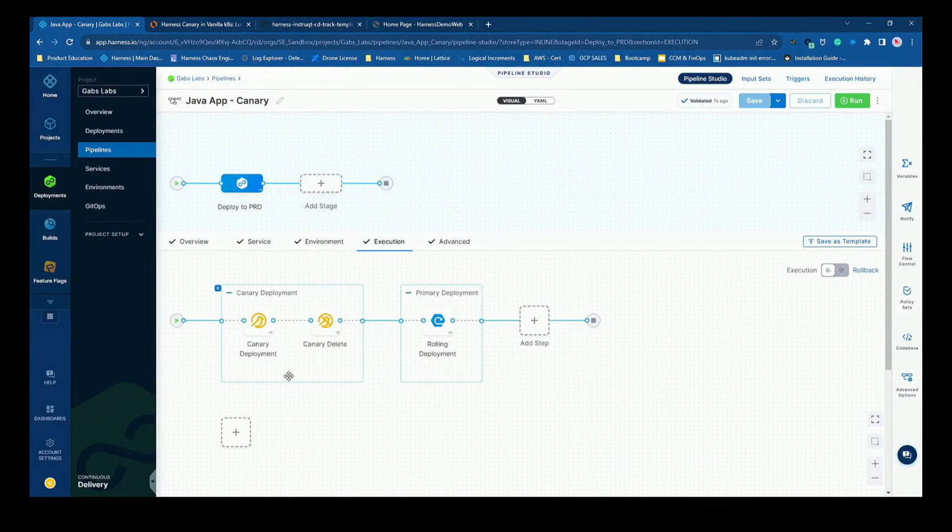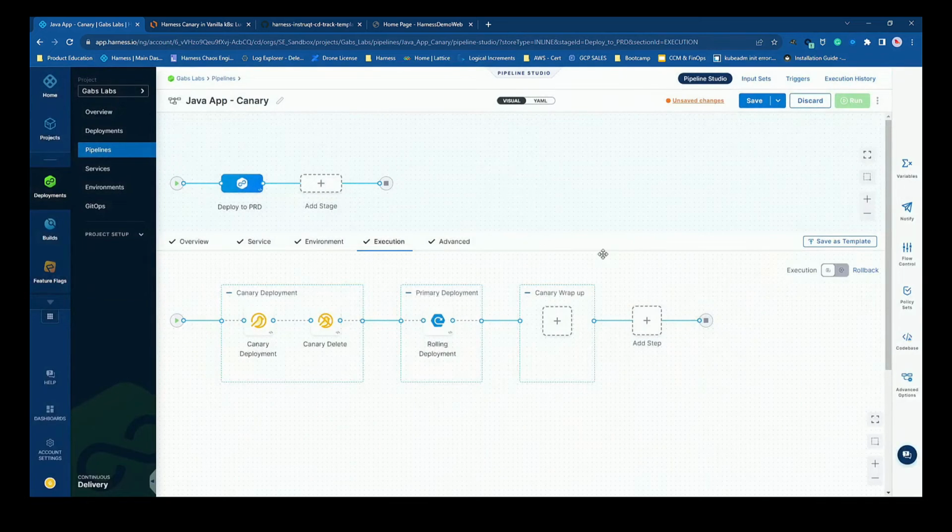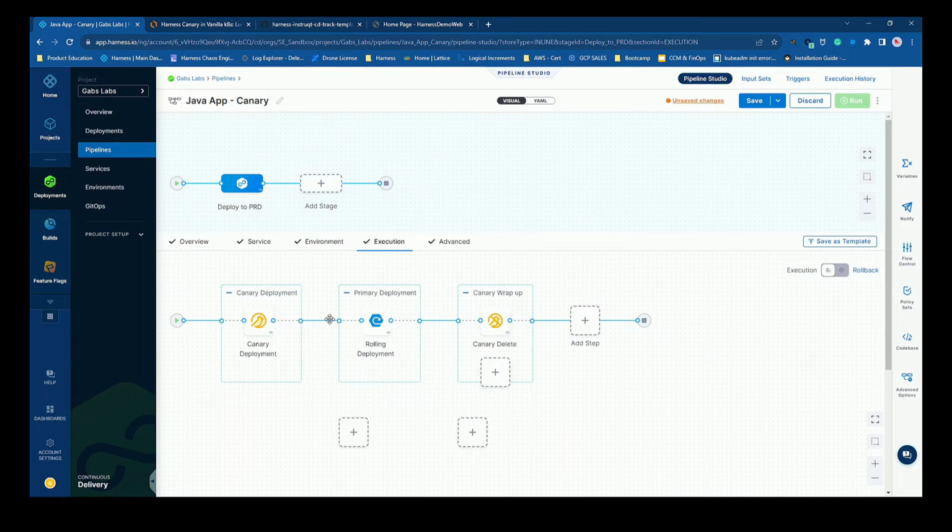So, okay, let's customize this a little bit so it's easier to understand. The first thing I'm going to do here is create a new step group called Canary wrap-up. I just made that name. It's just an entity here. And I'm going to move this delete step from this initial to this piece right here.